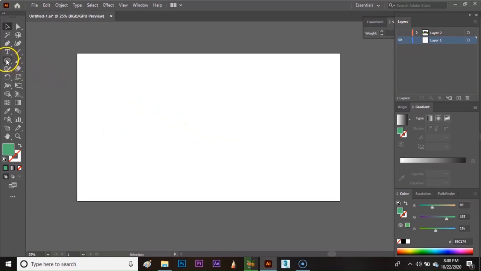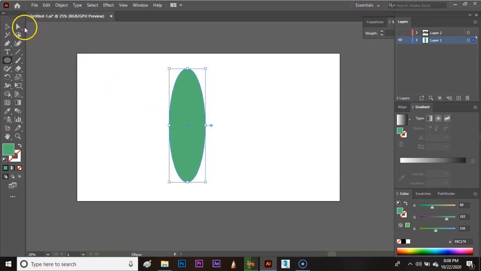Select the ellipse tool and create an ellipse like this. Now select the direct selection tool and click on the anchor point and drag these handles to the center like this.